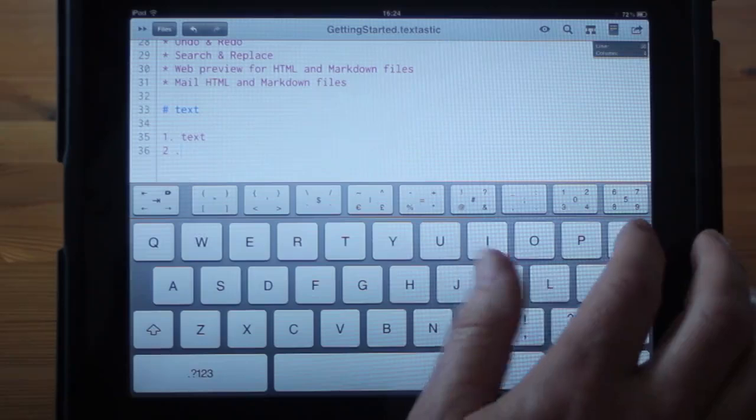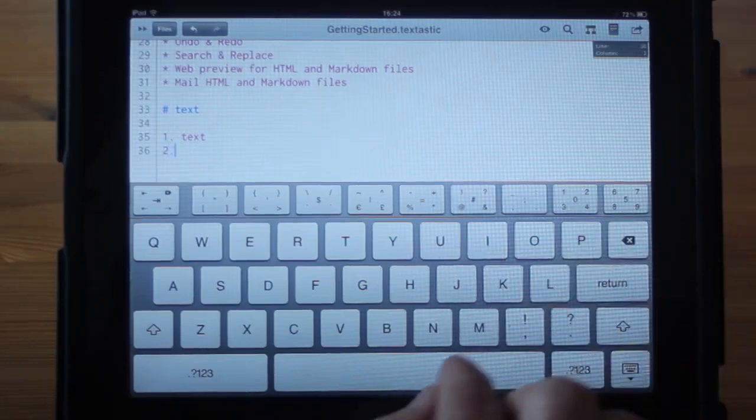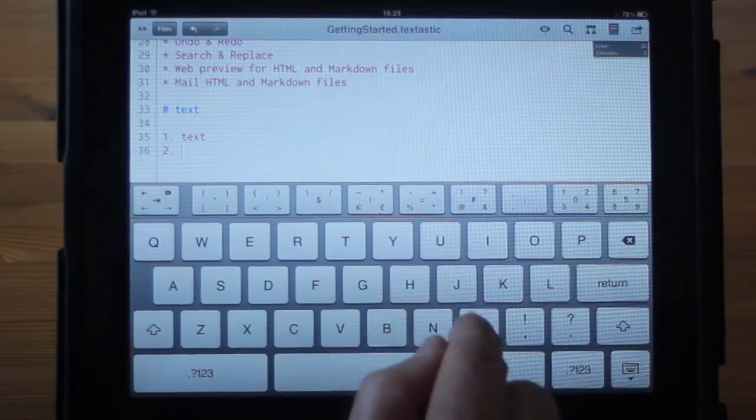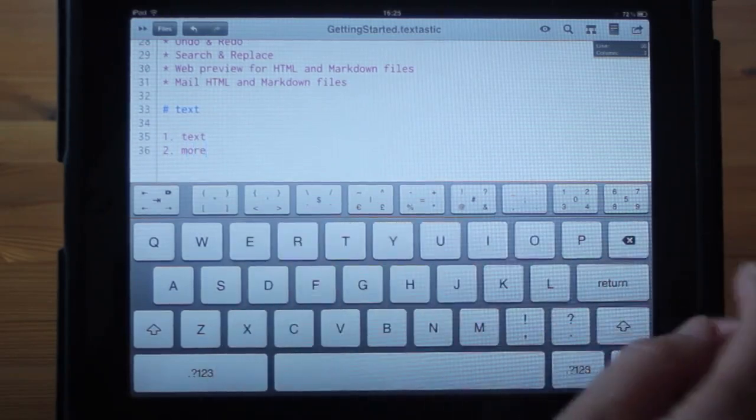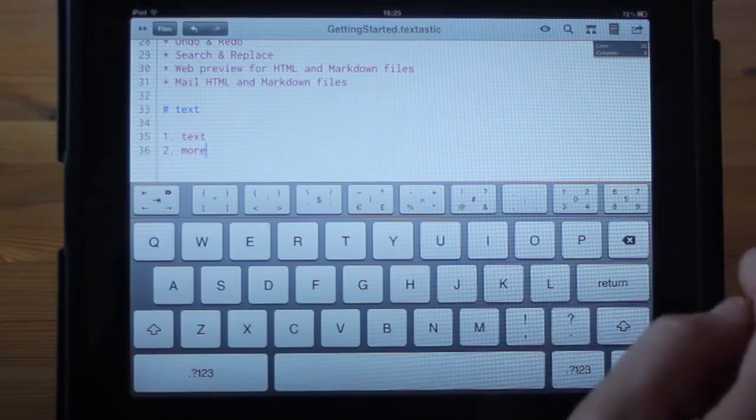Oops, I've put too many spaces in there. Let me just go back one. Put in a full stop, then space, and so on. Now that will give us a numbered list.